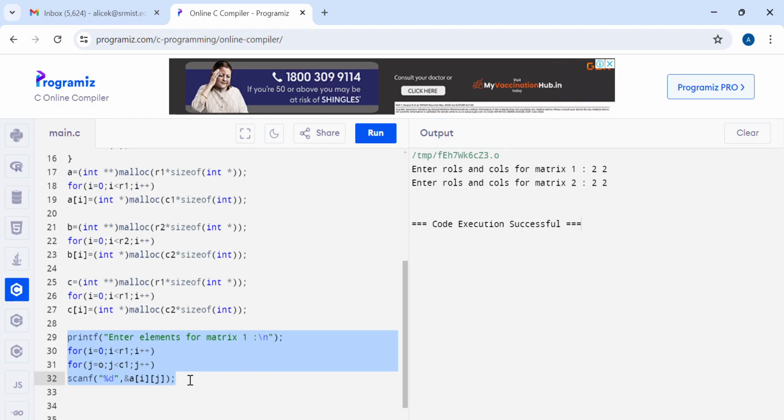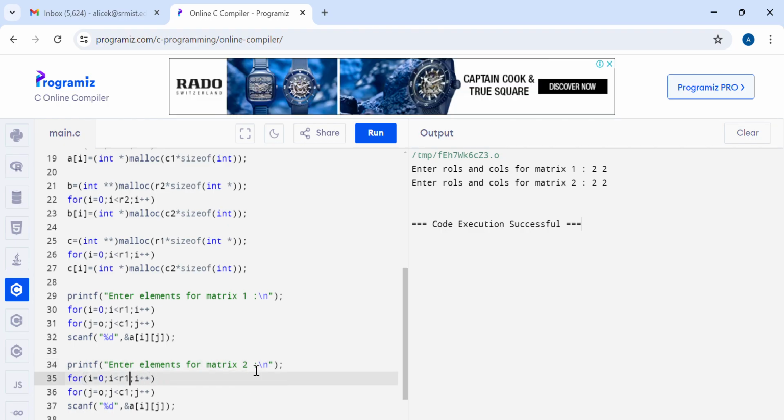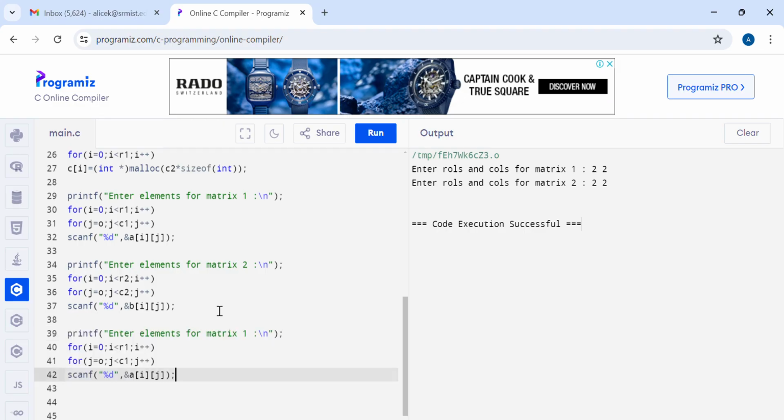Then we can get the elements for B matrix with little change. We have to make this to second matrix row, second matrix column, and name of the second matrix is B. Now this will get the input for A and B. We'll print and see whether this works properly.